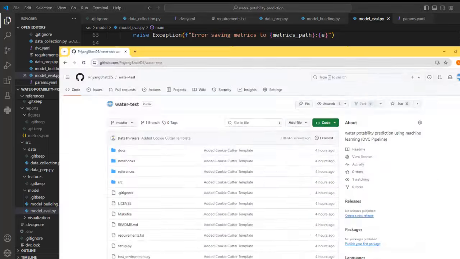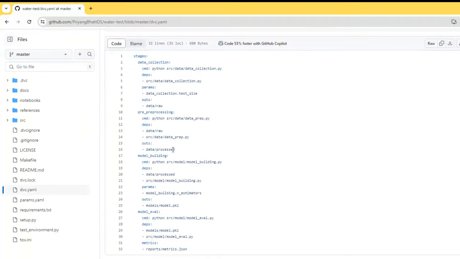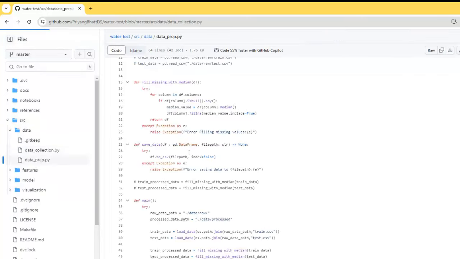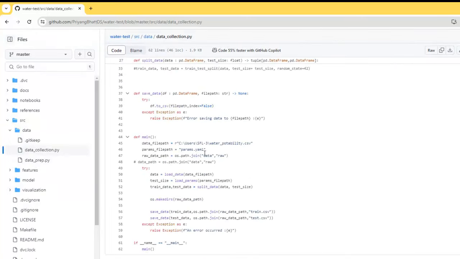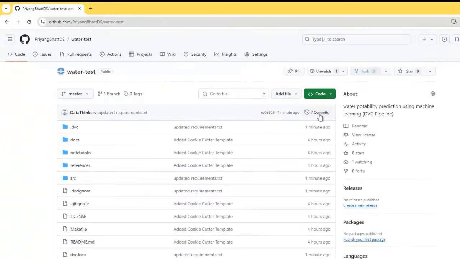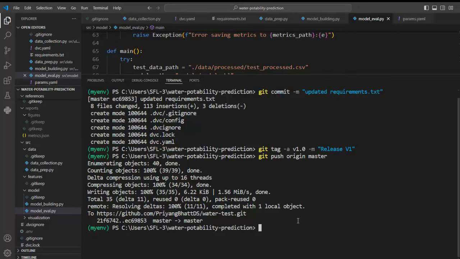Let's check on GitHub. Let's reload this page. You can see over here dvc.yaml, params.yaml, src. You can see each and every file over here. In models, let's click on this, and you can see 7 commits over here. So as you can see, we have successfully transferred our code from our normal template to the standard cookiecutter template with a DVC pipeline and version control.